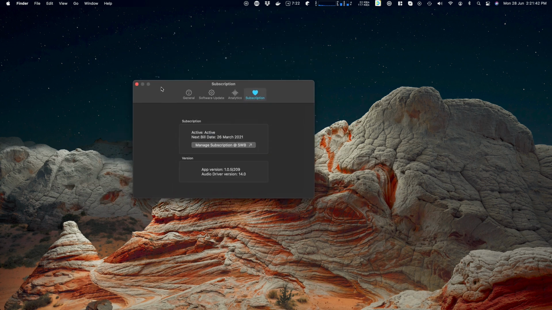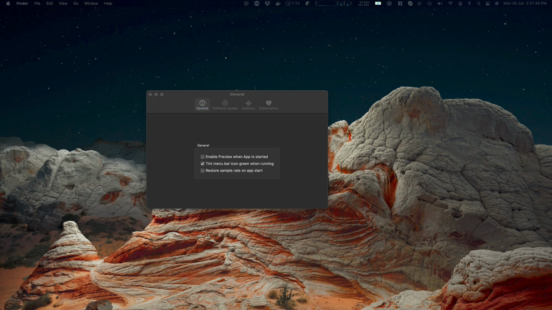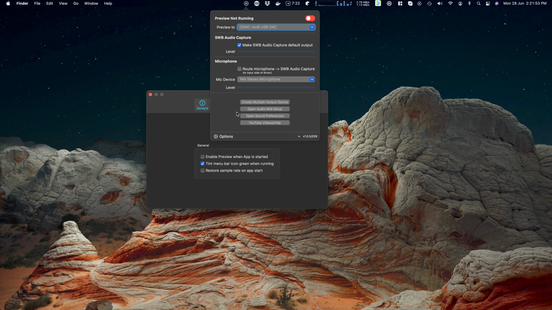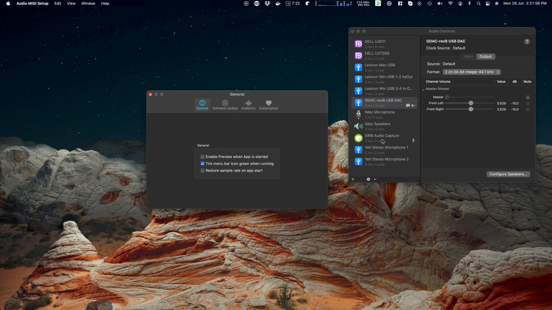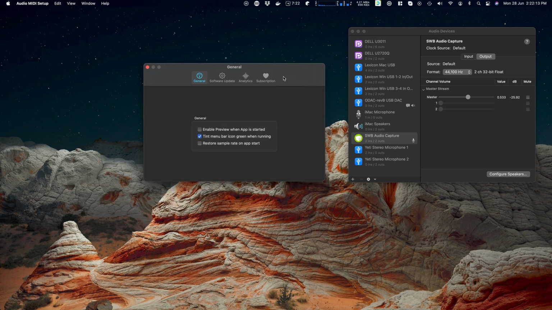Preferences is very simple. I had some notes on this. Where have they gone? There they are. Okay, general. So we've gone over some of that. Restore sample rate on start. Now the driver does have a sample rate. Go and have a look and you can see it's set to some value. If you want that to persist to say 96 or 192, then you can enable restore sample rate on start. It'll save whatever the rate is, and when SWB audio app is restarted, it will set the driver's rate to what it was when it was last exited.